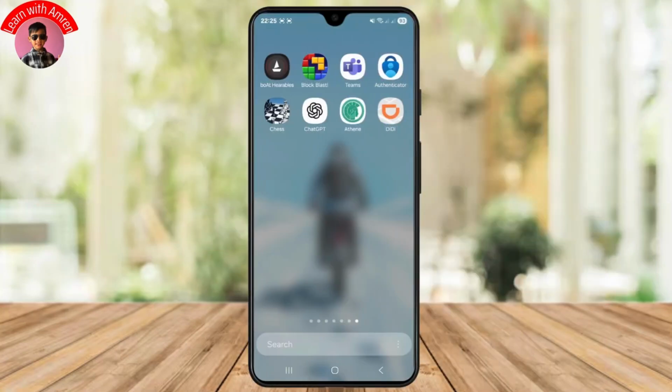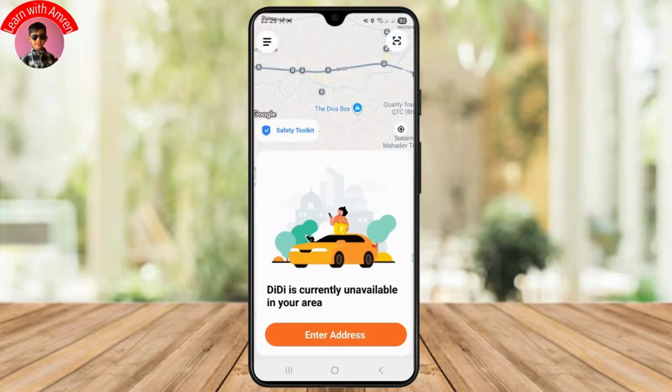In this quick tutorial, I'll be discussing how you can easily use the DiDi safety button. So first things first, just head over to your DiDi application and make sure you're currently logged into your account. And the process is you need to open the application during a trip to access the safety toolkit.